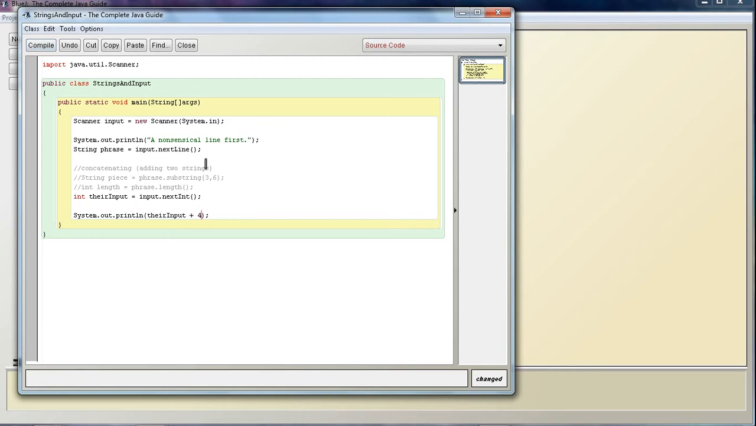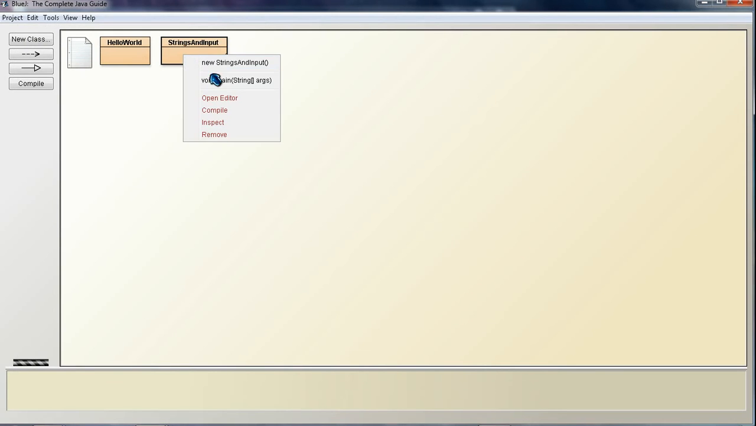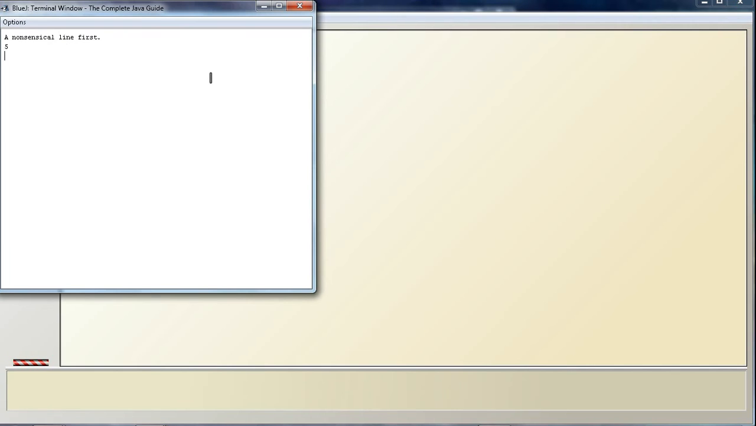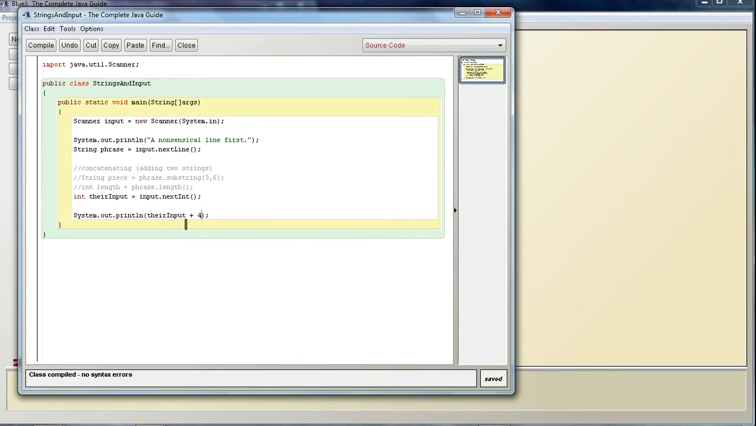And I'll add 4. Notice this doesn't print as a string. Actually, let me show you that. It's kind of interesting. So if I give them 5, for example. Oh, great. What have I done?